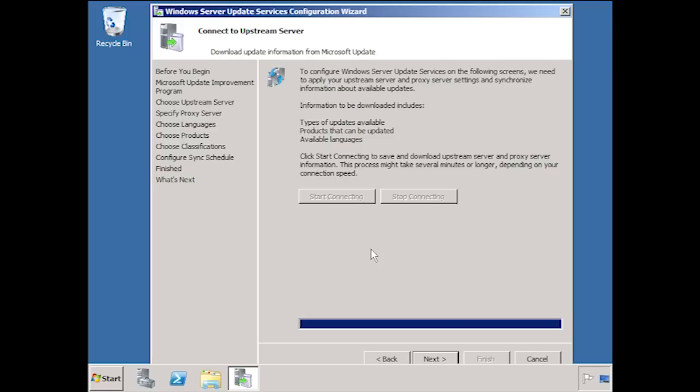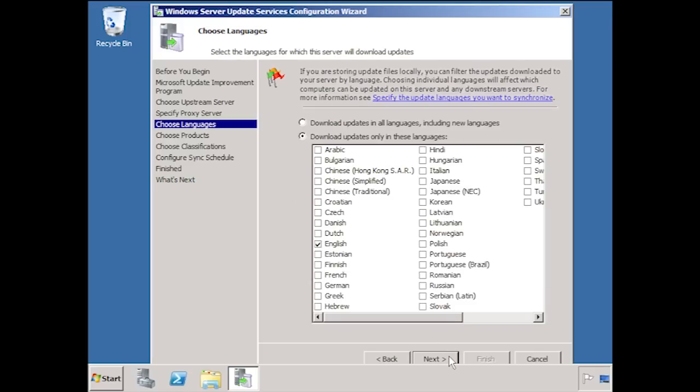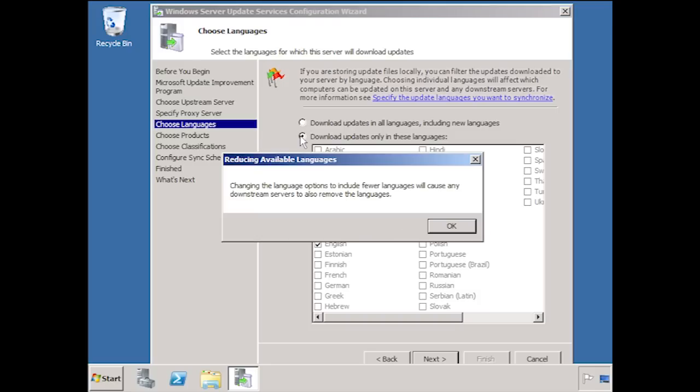Once complete, I can move on to the next screen and select the languages for which I want to download updates. At the top, you can select to download updates for all languages. A word of caution about selecting this option. Doing so will greatly increase the amount of space required on your local server for installing updates and also the amount of data traveling over your WAN link. In this case, I only want to download English updates.